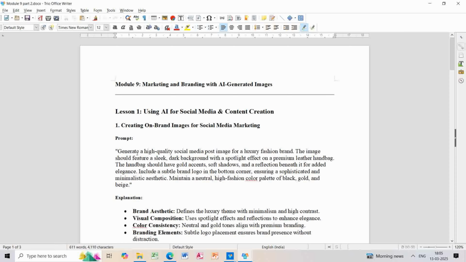Generate a high quality social media post image for a luxury fashion brand. The image should feature a sleek dark background with a spotlight effect on a premium leather handbag. The handbag should have gold accents, soft shadows, and a reflection beneath it for added elegance. Include a subtle brand logo in the bottom corner, ensuring a sophisticated and minimalistic aesthetic. Maintain a neutral, high fashion color palette of black, gold, and beige.